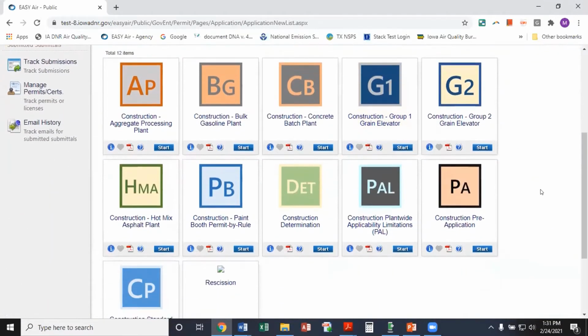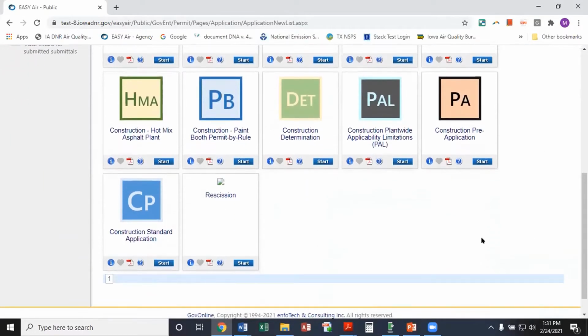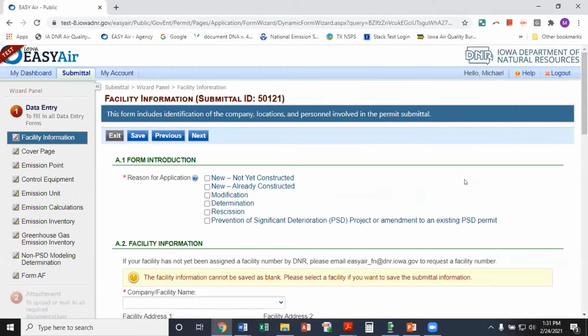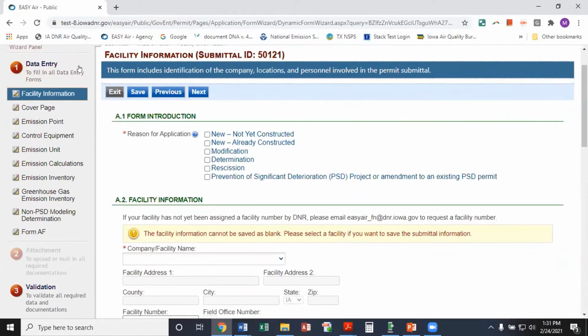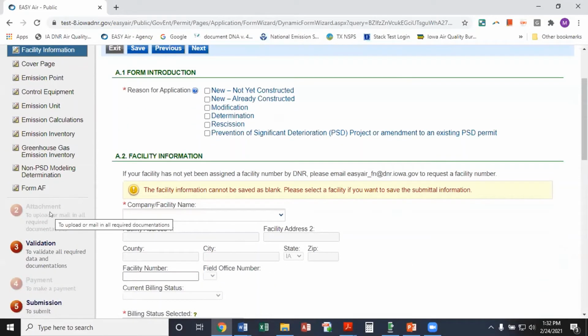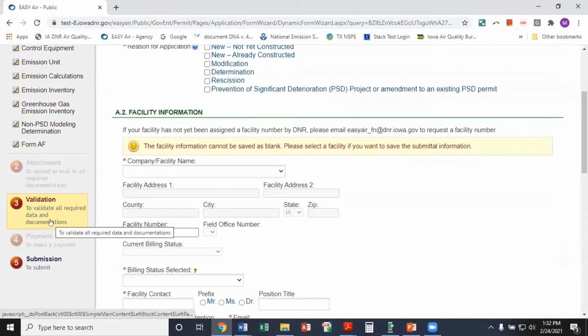That'll bring up all the different application types that John went through. What you want to do is click on the construction standard application and just click start. That's going to bring up your application. Before we get started, I wanted to go through a couple of things. You'll notice on the left-hand side here, we have a wizard panel. That's going to guide you through the process, and that consists of 5 steps. You'll put your information into your forms, then you'll include any attachments in step 2. Step 3 is going to be an overall validation of the application, to make sure that everything that is required you've included, and then you can make your payment and finally submit the application to us.